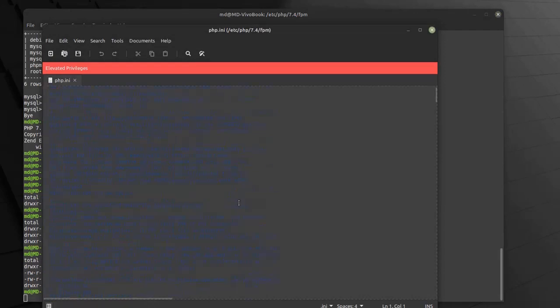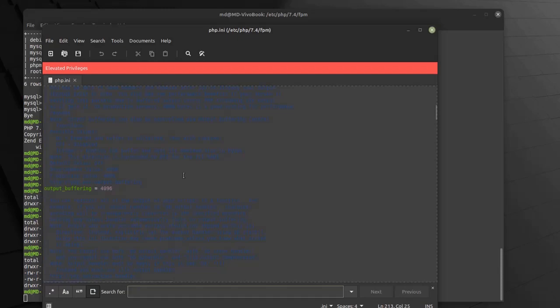So this is the file. We need to change some settings here. Sorry for my setting, it's quite dark because I set a dark theme for my Linux. So all comments are dark here, dark blue. We need to change a parameter here. I will search for that.